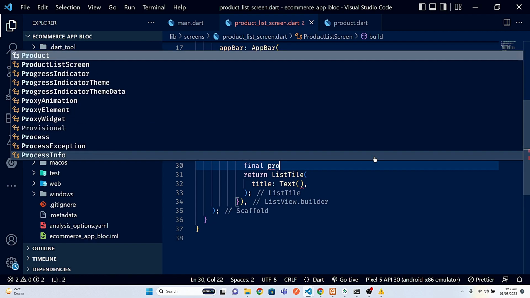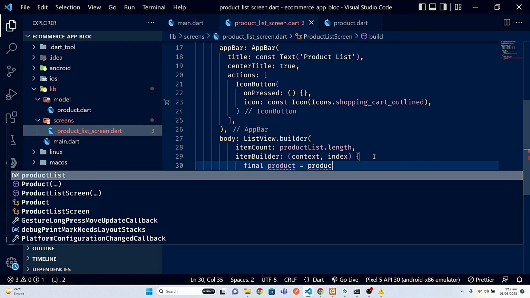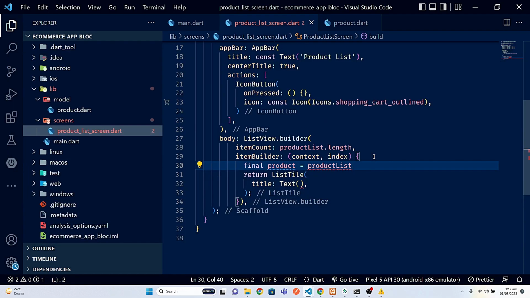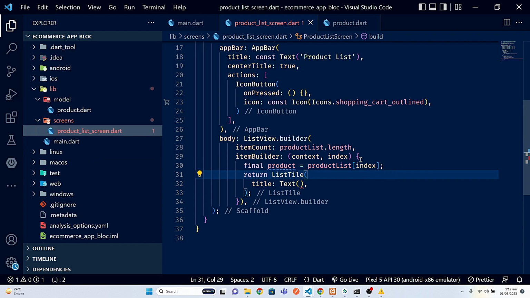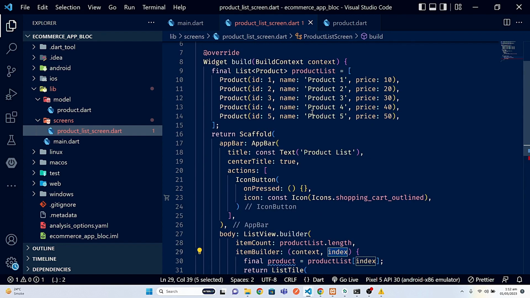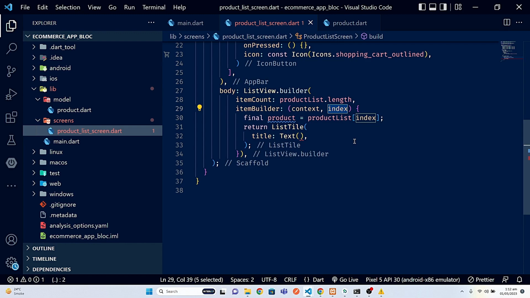Let's first define a variable with the name of final product. And we have a listing of products, so define that. And here we have to define the index. The reason why I define the index is because itemBuilder provides us the index of which product we have to loop; we have to loop the data. So let's bring this index in.